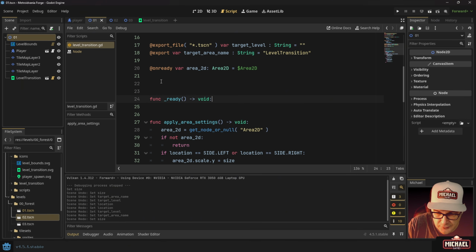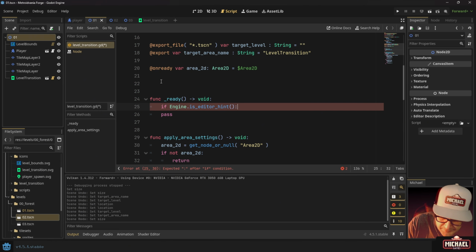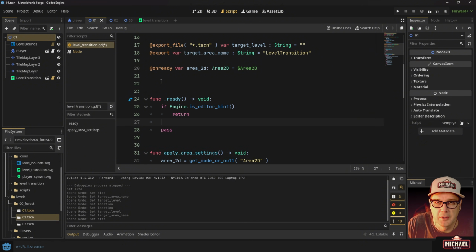So we'll use obviously the built-in ready. And we don't want any of this code to run in the editor. Everything that we're going to do pretty much from this point forward is going to run exclusively when we're playing the game. So because we're going to initialize a lot of how this scene works in the ready function, or stemming from this, I'll just add that handy dandy if engine is editor hint. So if that's true, then we're going to return, because we do not want to run any of this code.